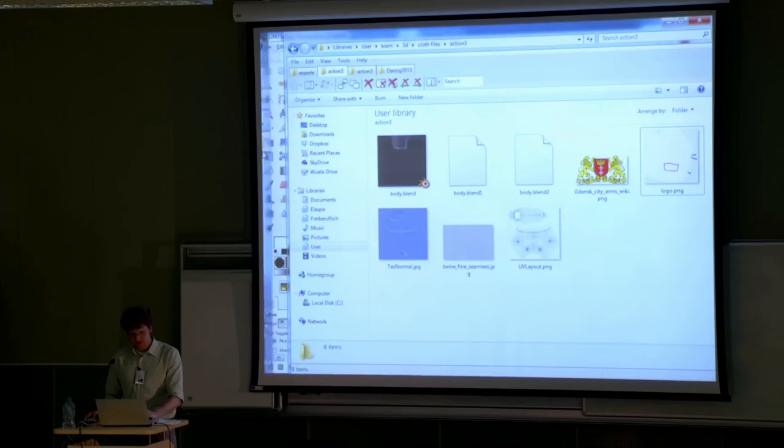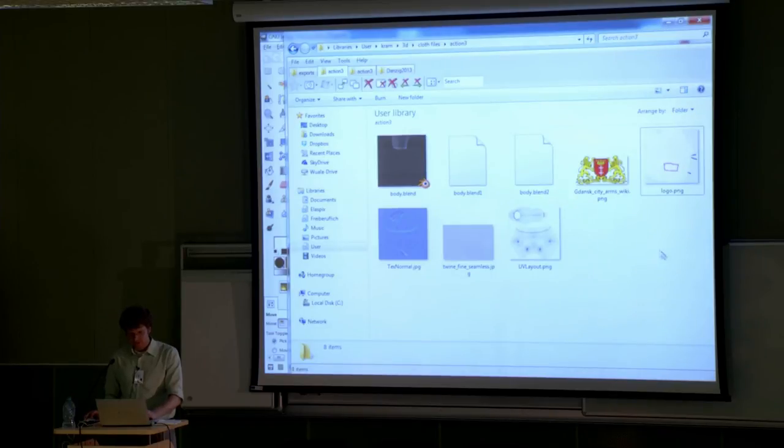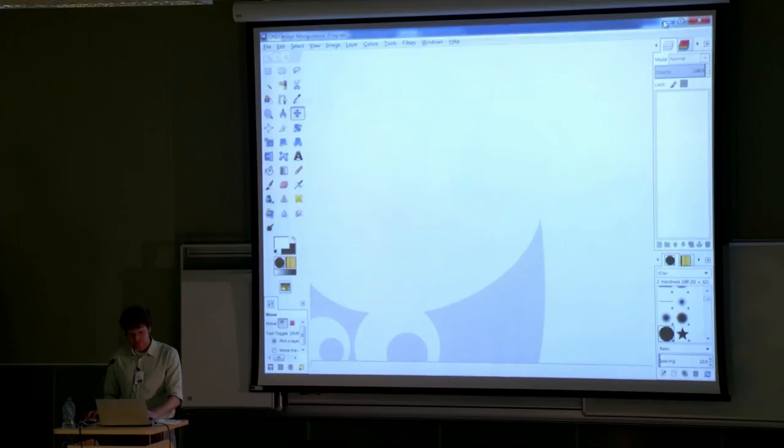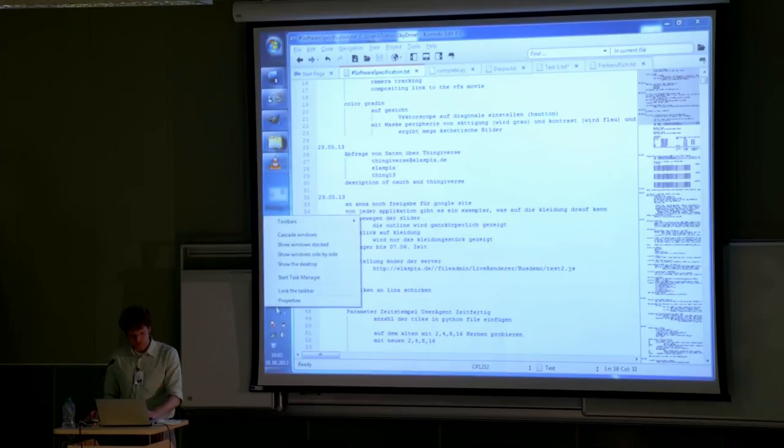Okay, so now that I have saved my normals on my low resolution t-shirt, I can go on and bring the logo from Gdansk to it. And for this I use GIMP. GIMP is my favorite 2D program. And what I need here is the UV layout. Okay. Let's switch it on.